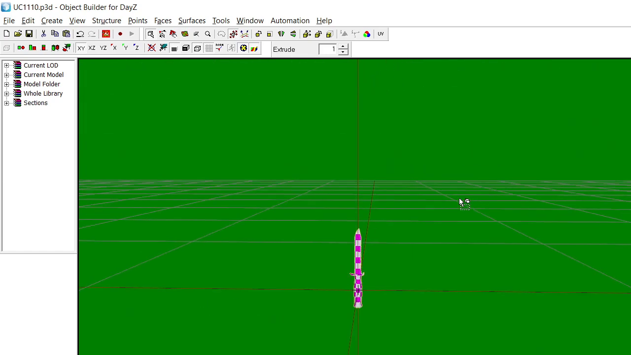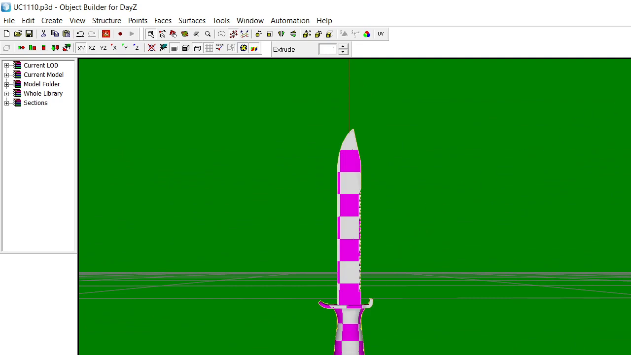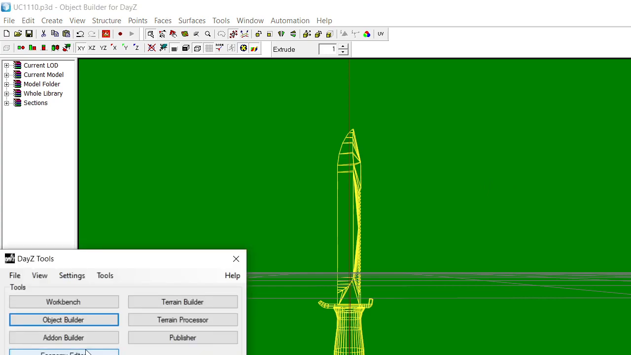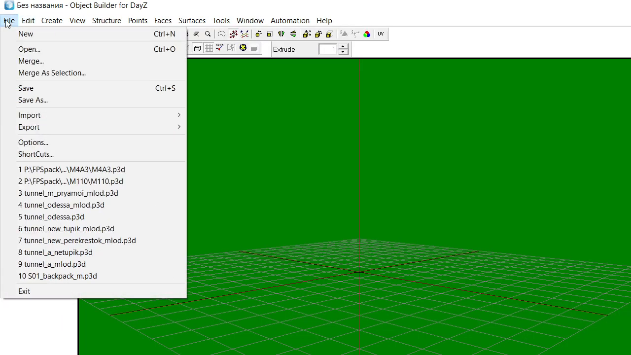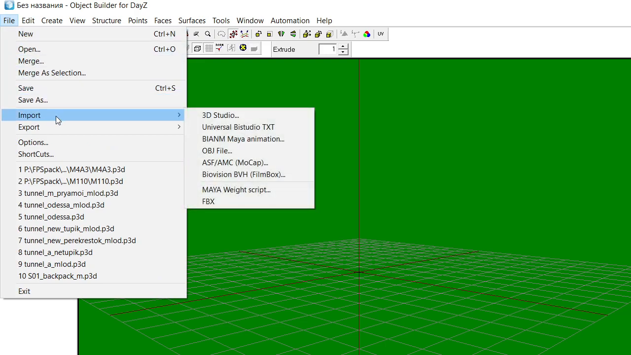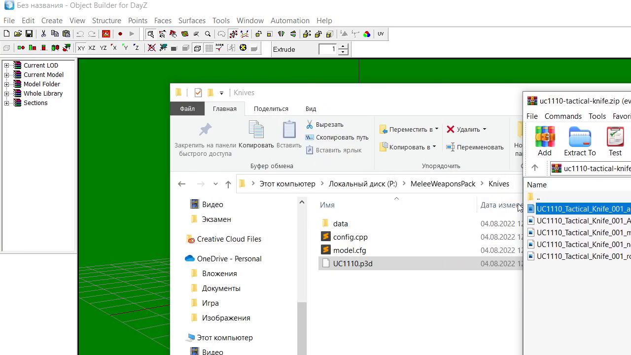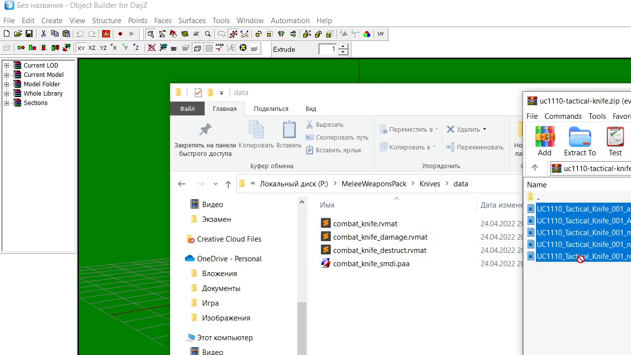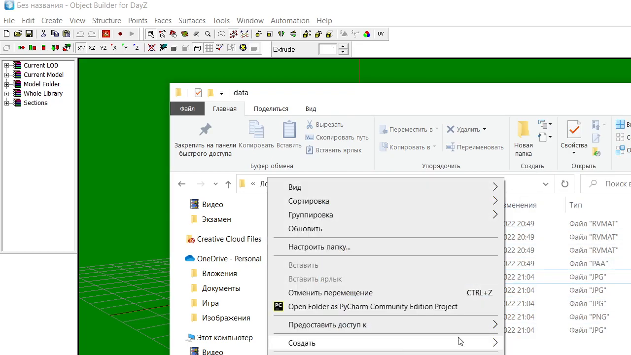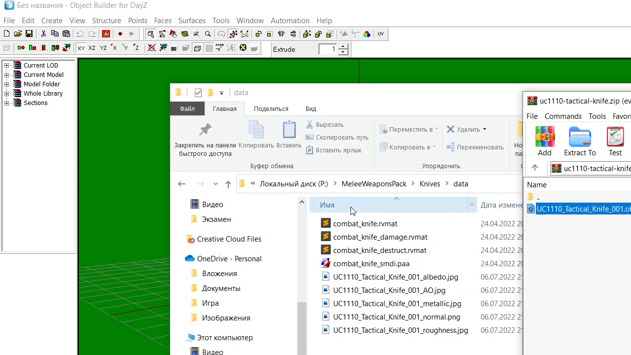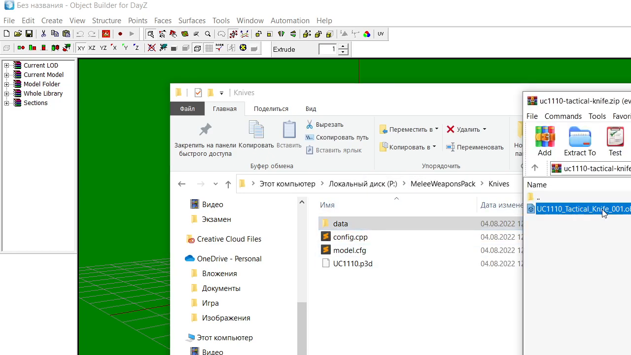So what are we going to do? We are going to delete everything on the second, not the first, the second LOD by pressing Control A and Delete. Now we are going to open another Object Builder over here, and File, import FBX. I forgot to put the model over here. Let's go to our knife, put all our textures right over here, and let's go back, source, and here we go. There is our object file.